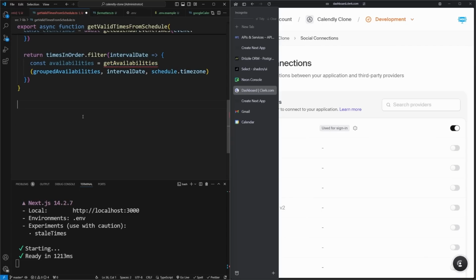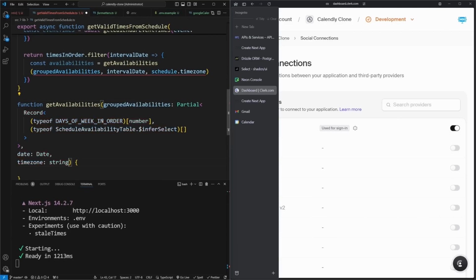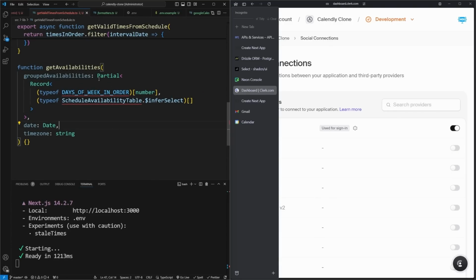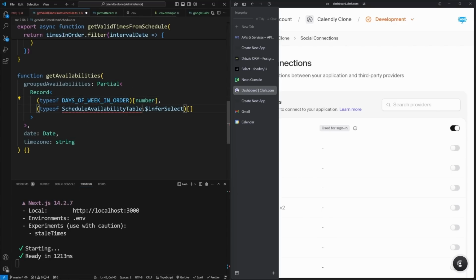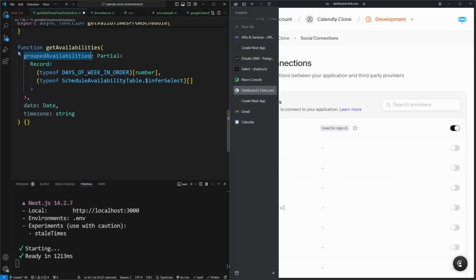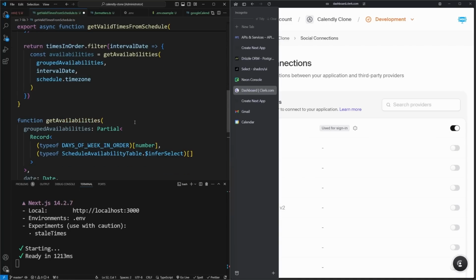So here, let's just create that function, getAvailabilities. And here I'll just paste in what all of our different things we're expecting. Our grouped availabilities is just going to be essentially a partial object that contains a day of week as the key, and then it's going to contain essentially everything from our schedule availability table in an array. So that's essentially what this is saying. It's just mapping what our grouped availabilities is as an actual type. Then it's taking in a date and it's taking in a time zone. That's what this interval date is. It's just a date for us.